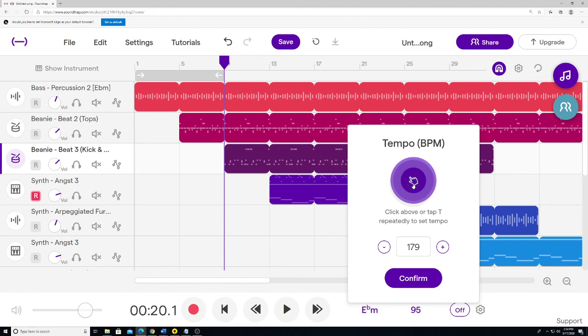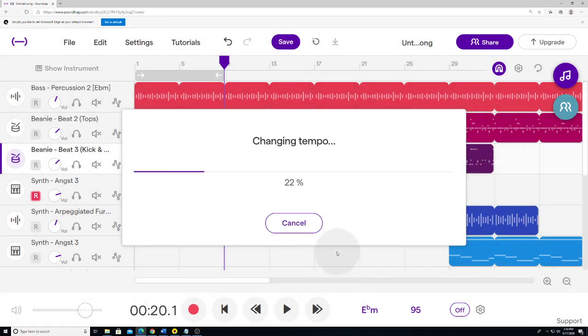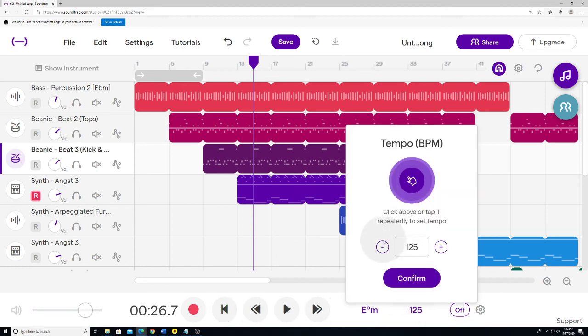Let's go a little slower. 125. Hit adjust again. I originally started at 120, so we'll go back to that.